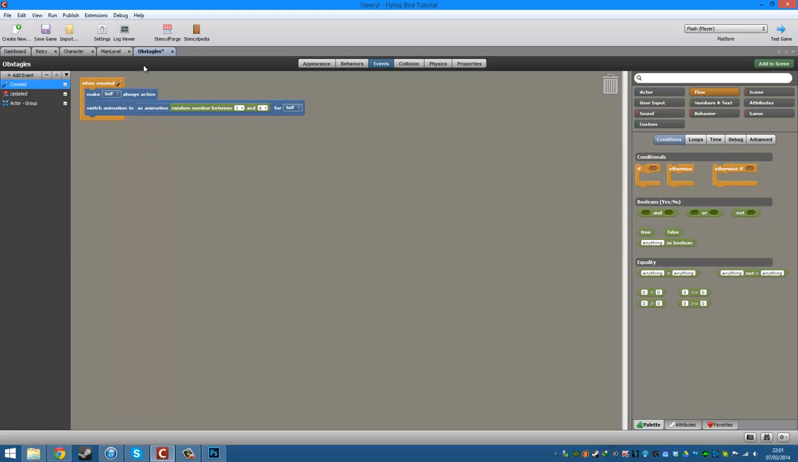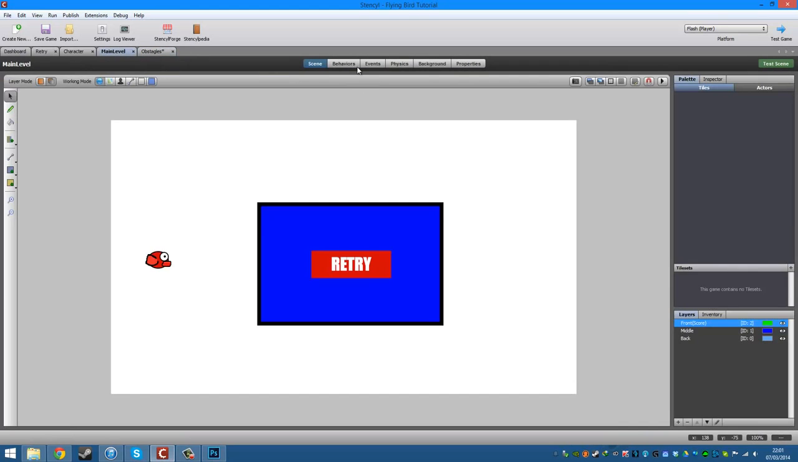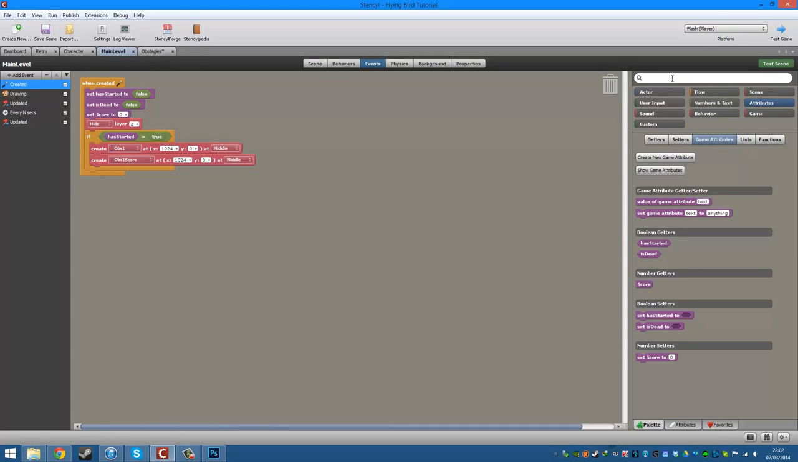and upon creation of the level, I'm just going to go back to main level. I always want to make sure that we set the speed back to -20. I have to restart that.